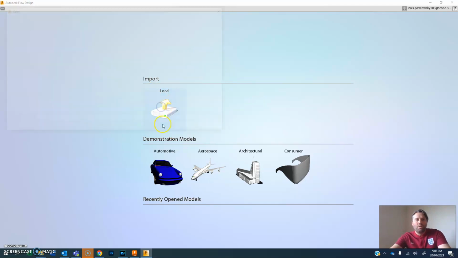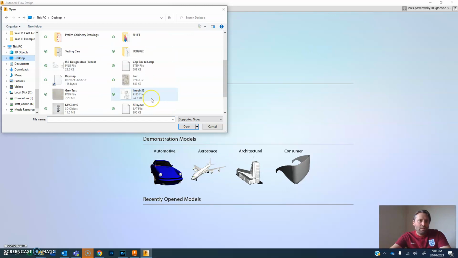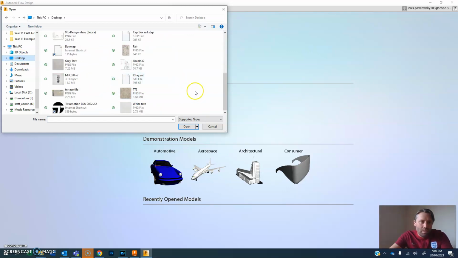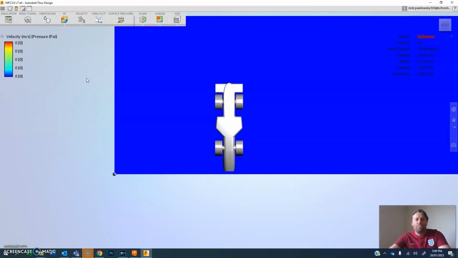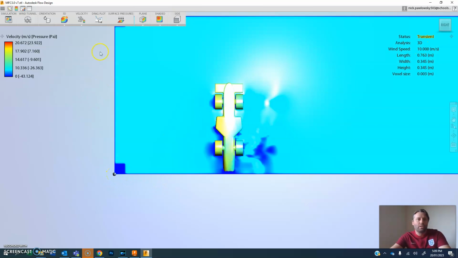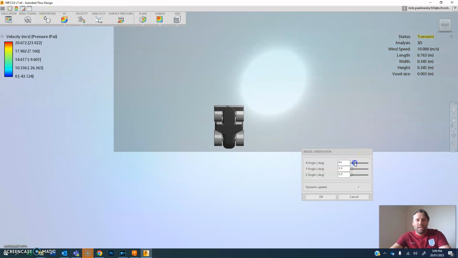So import from local. As I said, I saved it on my desktop. If I can find it now. What it almost always does is put it in at the wrong angle, so there's a bunch of things we need to change first. This little dot here represents the front and bottom of your design. So the first thing we need to change is our orientation, and it's usually a little bit of guesswork.